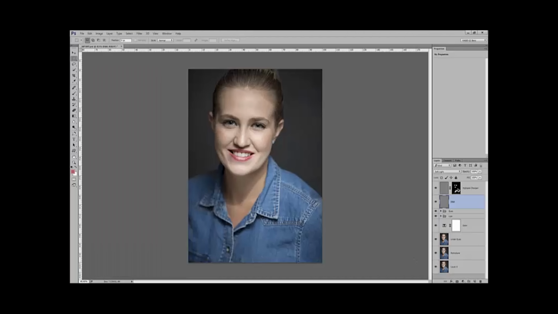So I'm just going to click Done now. This is what we started with. This is what we got out of Adobe Raw. The first thing I did in this photo, I ran the Portraiture plugin for some skin cleaning and basically evening out the tonality of the skin.